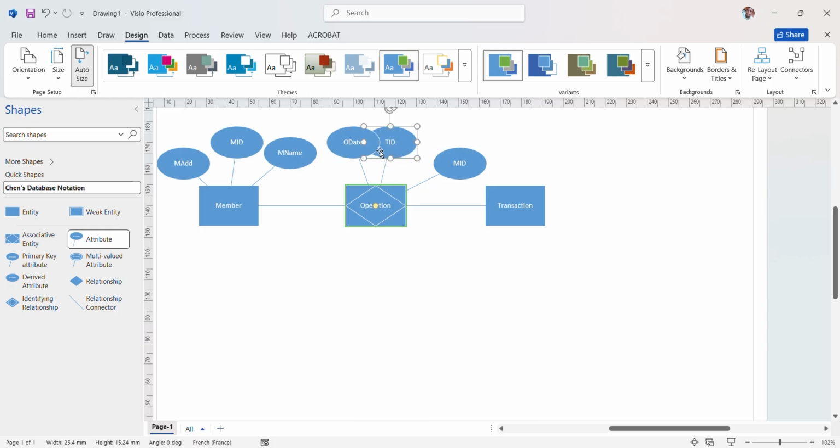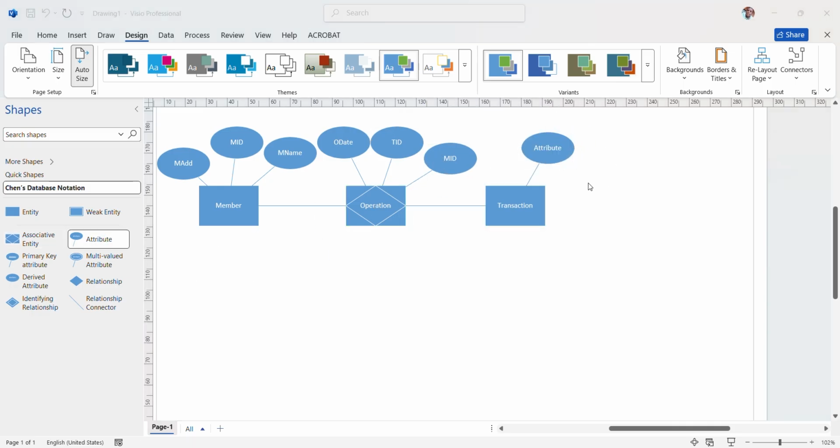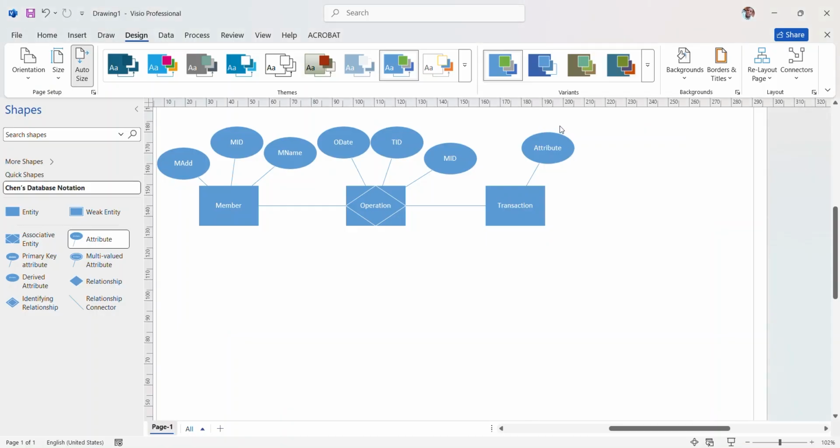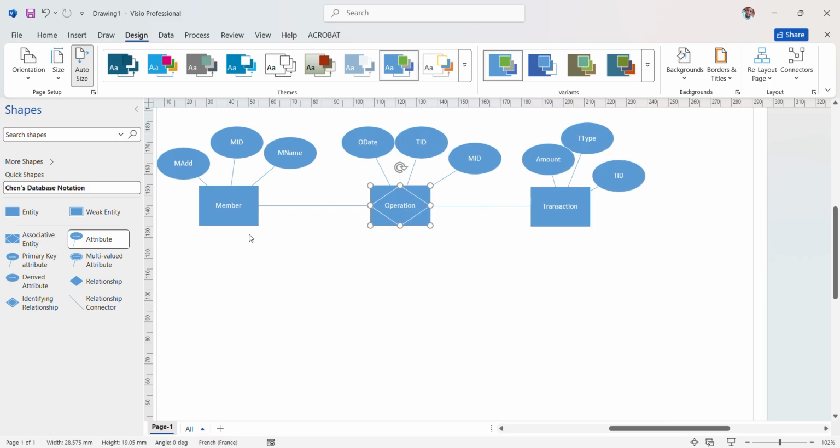Okay, and the last is the transaction table. And add the attributes. So we have TID, type, and the amount. So this is amount, and let me not forget to specify the cardinalities.